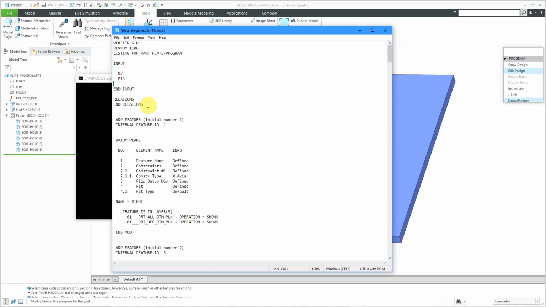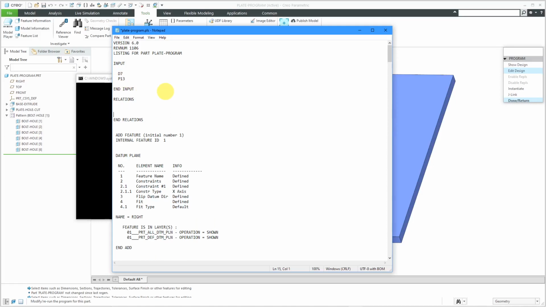That's all I need to do in here, but I do want to add in that relation so that the bolt circle does adjust when D7 changes. So that dimension was D10 for the bolt circle diameter. I'm going to put in a couple spaces just to make it easy to read. D10 is going to be equal to D7. I'm going to add a value of 6 for the bolt circle diameter. So that is good. Let's choose File Save and then File Exit.